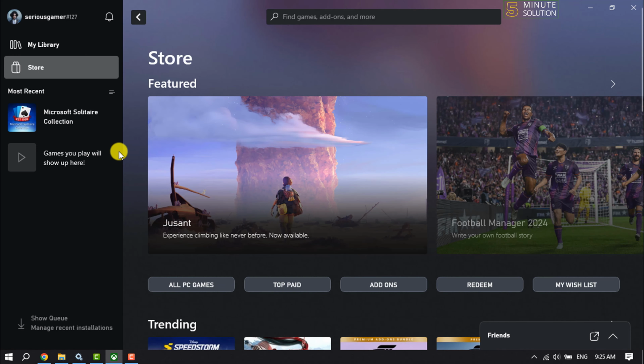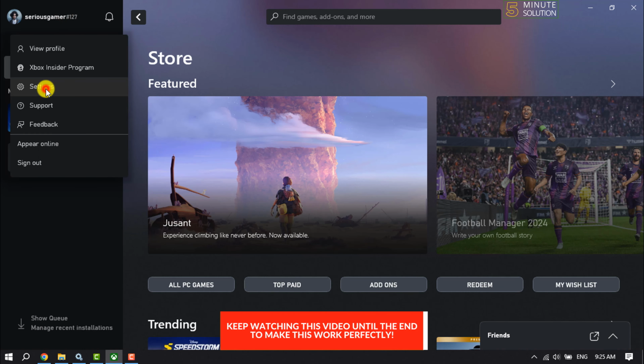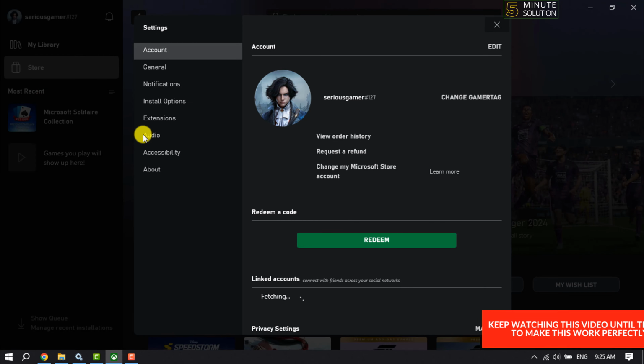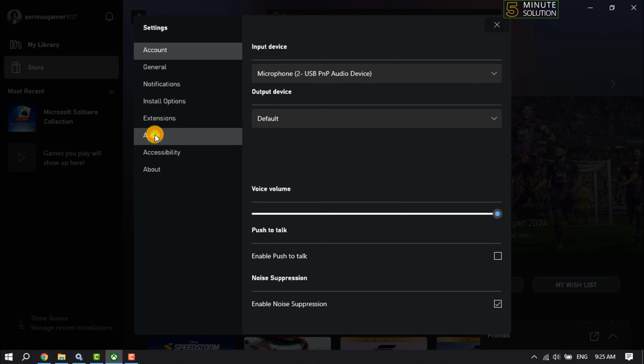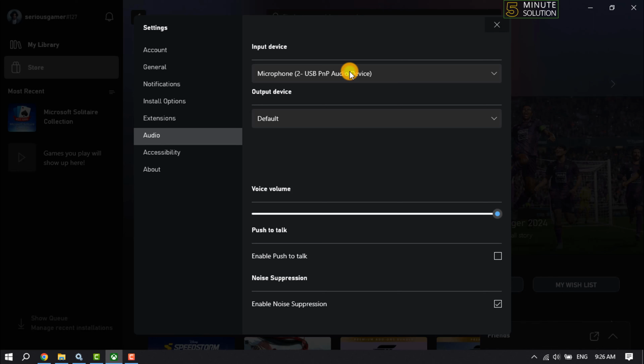Launch your Xbox and click on your profile. Click on settings. Select audio. And here you will get input device. Click on this drop down, and from here you have to select your input device. So currently I'm using this mic, so I'm selecting this one.